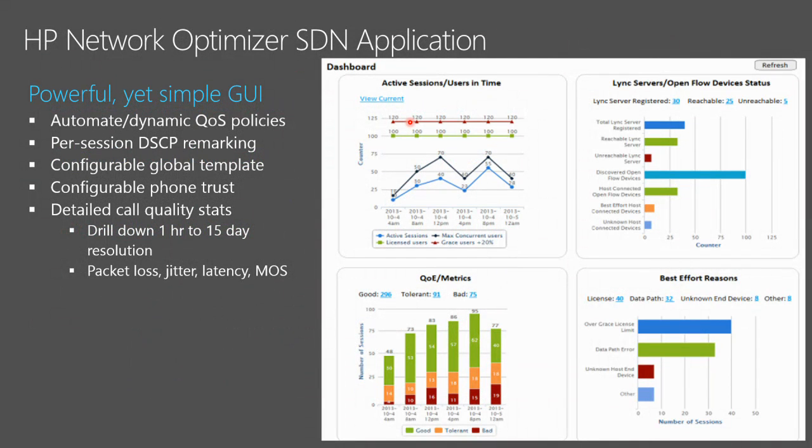So our SDN application has a powerful user interface. We can go in and make changes in the UI. We can enable quality of service here. We can do configuration. We can go in and set the quality levels, DSCP markings, priorities, and help you diagnose problems from the network.